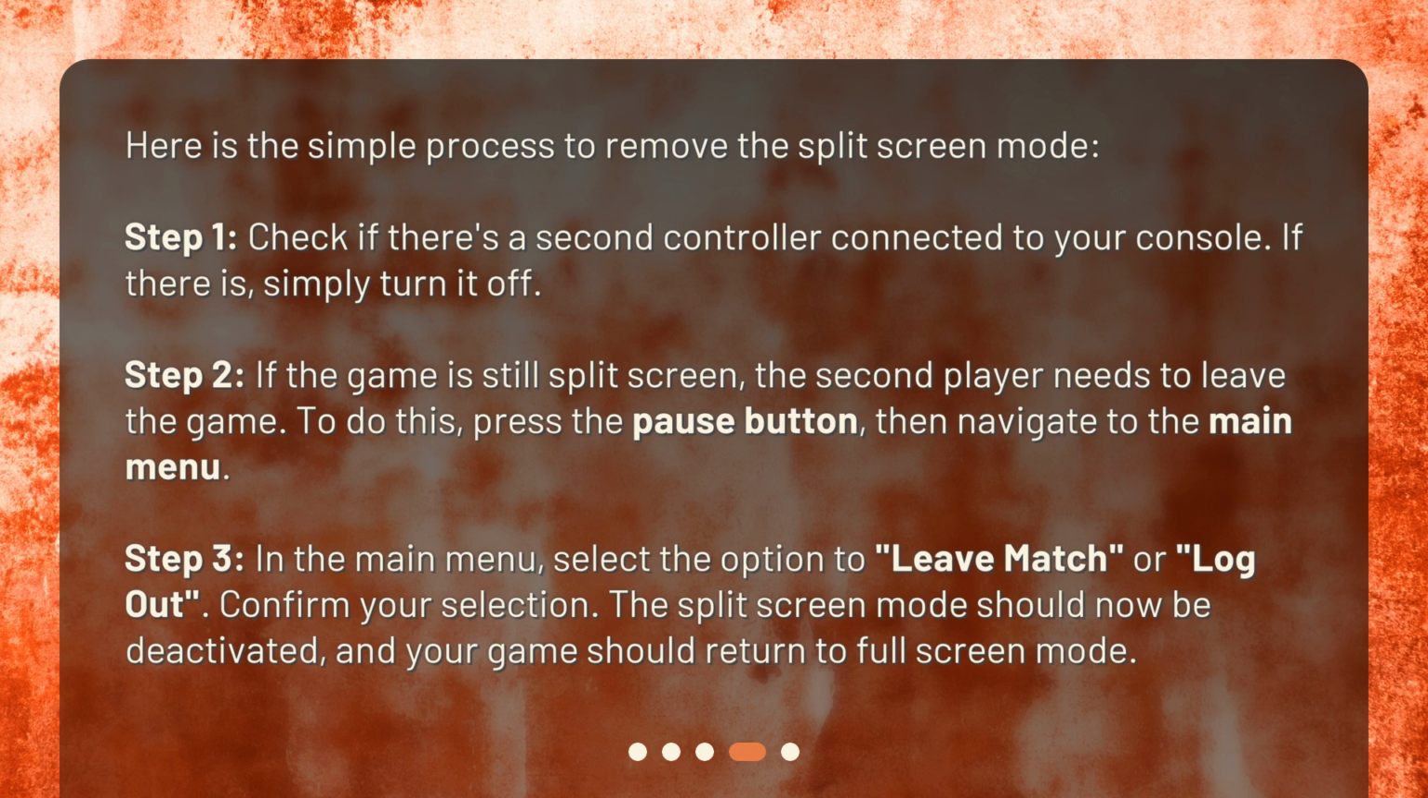Step 2. If the game is still split screen, the second player needs to leave the game. To do this, press the pause button, then navigate to the main menu. Step 3. In the main menu, select the option to leave match or log out. Confirm your selection. The split screen mode should now be deactivated, and your game should return to full screen mode.